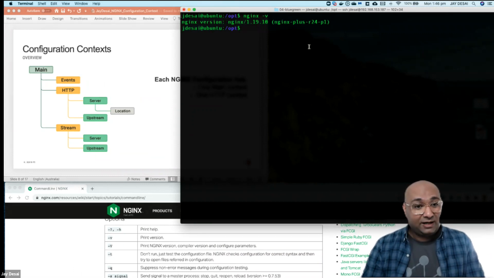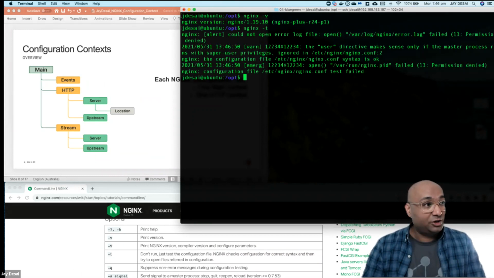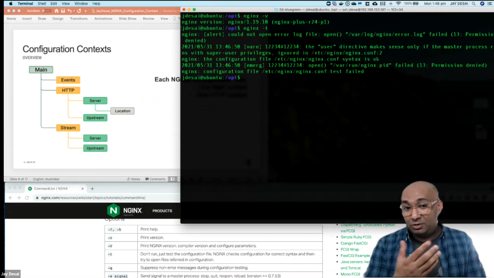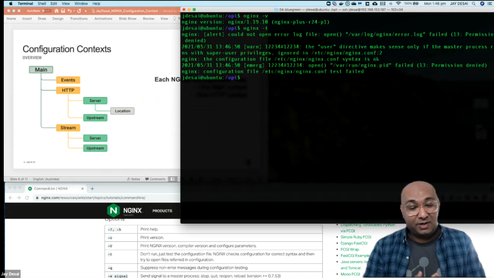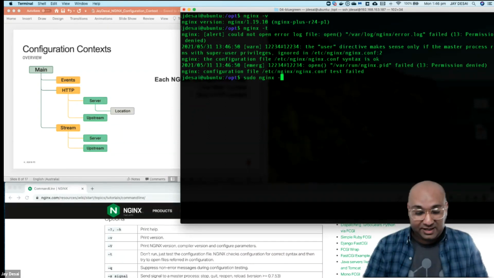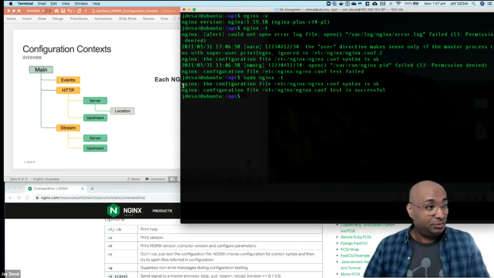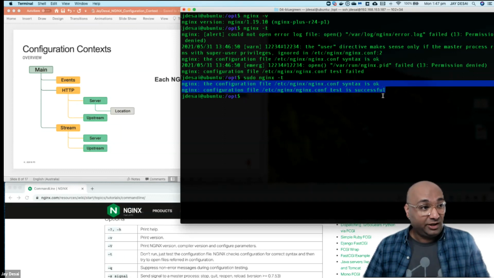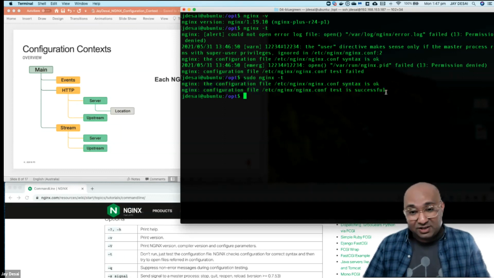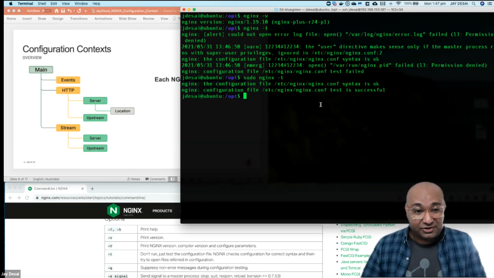Now let's go ahead and run nginx -t. And it's giving me an error. Sometimes when you're running these commands, you may need to run them as sudo. So if I go sudo nginx -t, what I get back is perfect. This is what I expect. It does a simple syntax test and ensures that the configuration I have is as expected and there are no syntax errors in it.